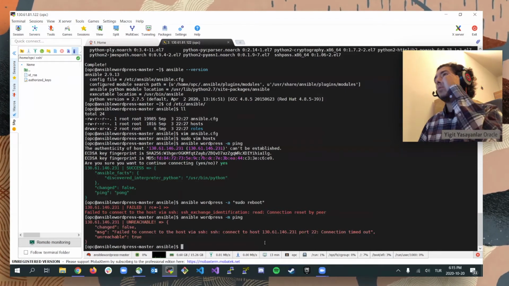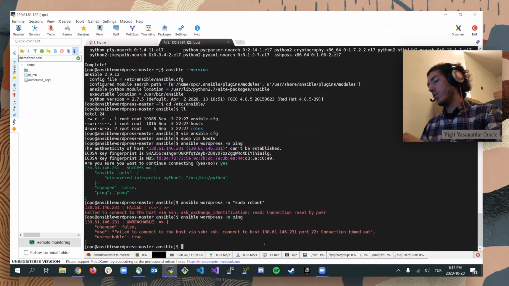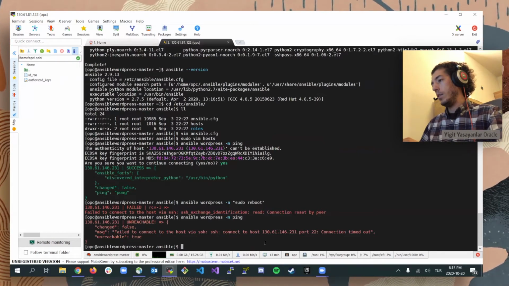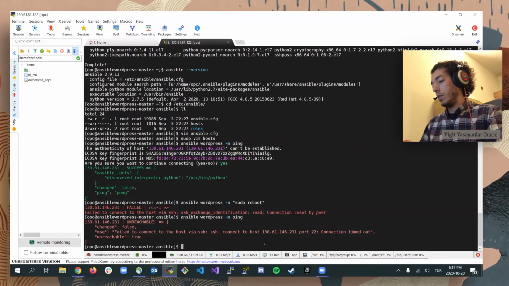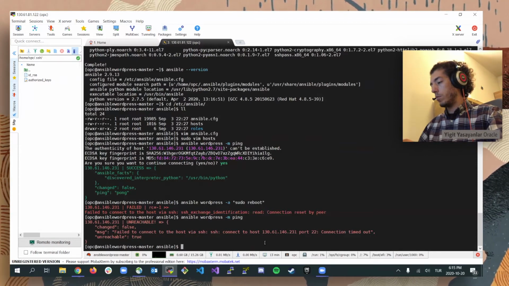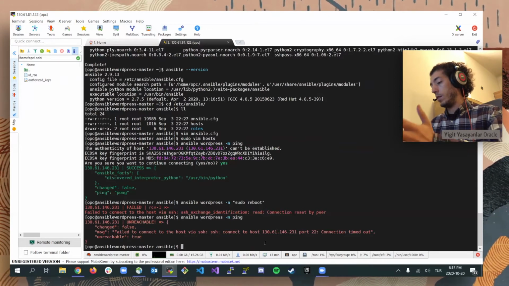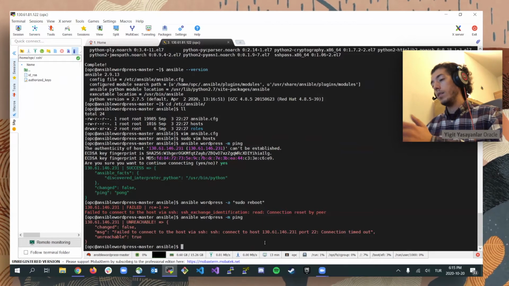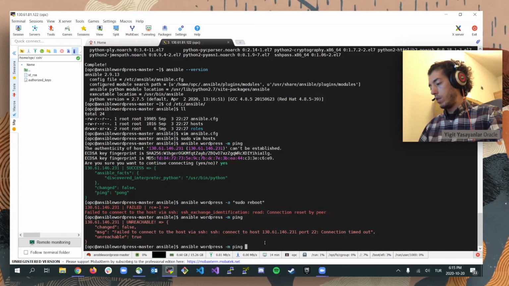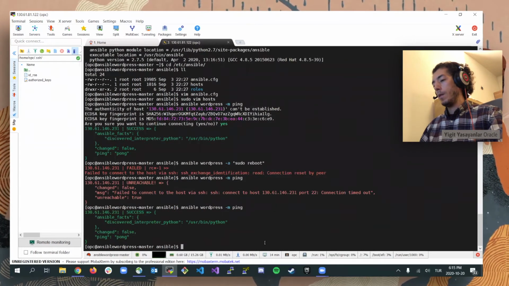What else can be done? We can install programs, or we can do as much as anything that we can come up with. Ad hoc commands are the same as playbooks, but these are run just once or one at a time. This is the downside of running ad hoc commands. So let's check if our server is up. Yes, it's up again.